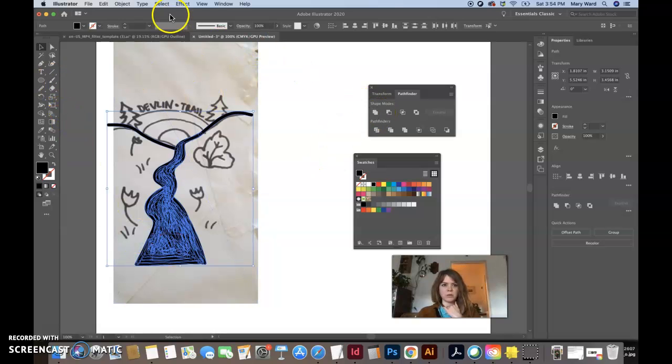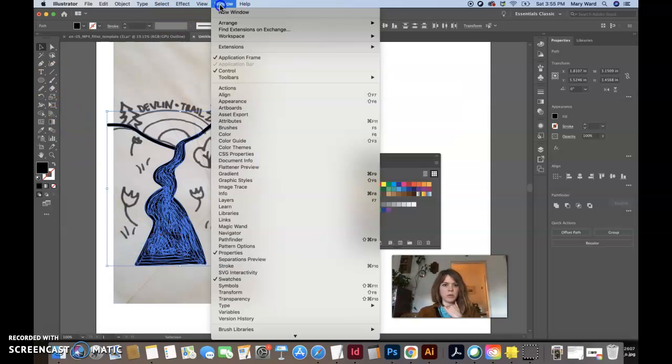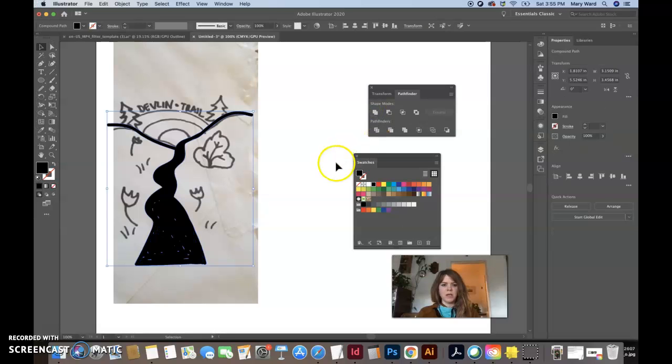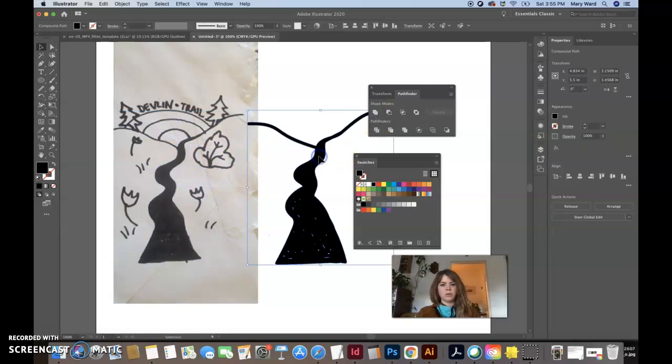And then I can actually go to, if this is not open, we can go Window, Pathfinder, open up the Pathfinder tool, which actually helps to bring things together. So I can bring all these shapes together with the unite option. So I'm just going to unite everything, and that creates one shape.